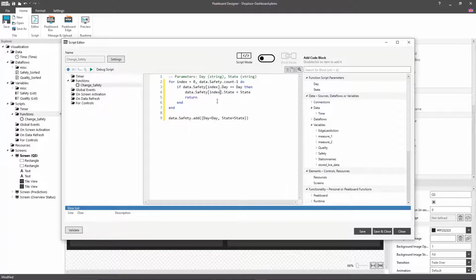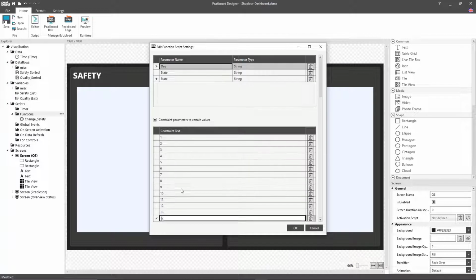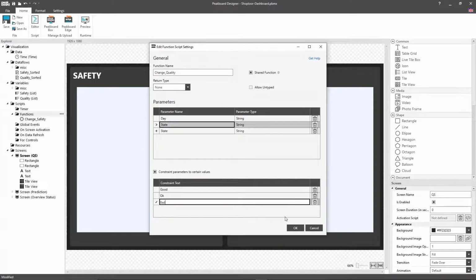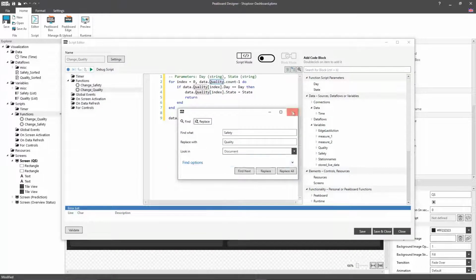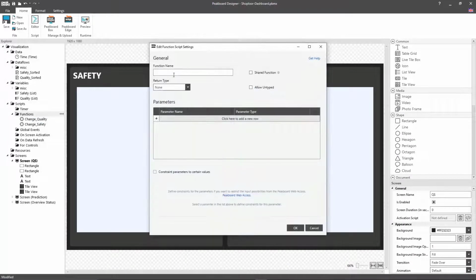I'm going to copy the script and repeat the process again for another function that I'm going to call Change Quality. For this parameter, we can add another possible state, OK. Last, I want to create another function that will allow us to change the screen. This one will also need to be set up as a shared function, though without any of the parameters this time.